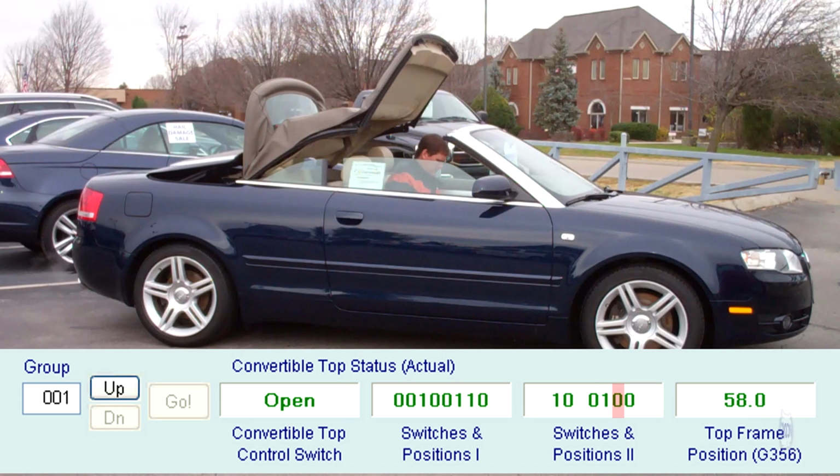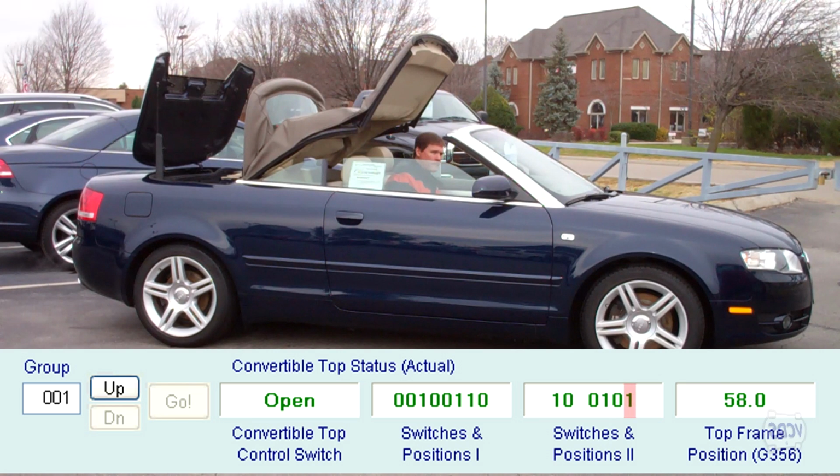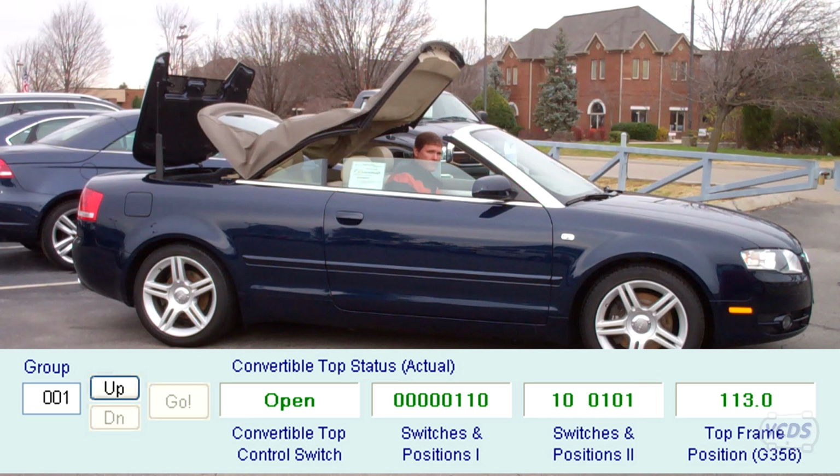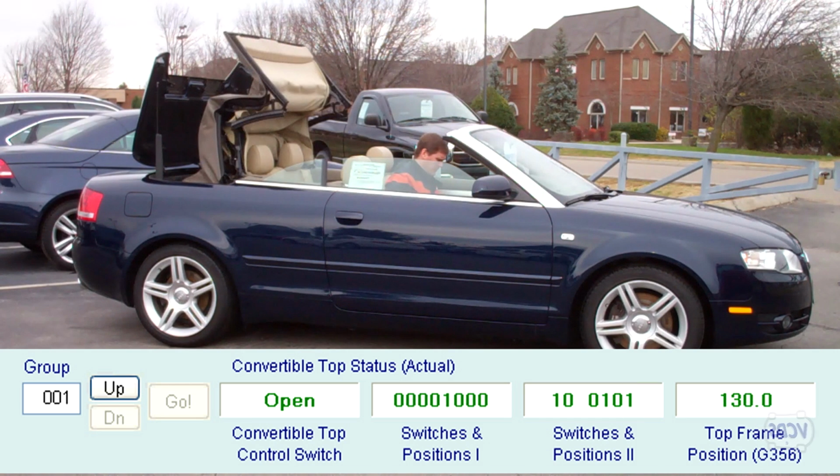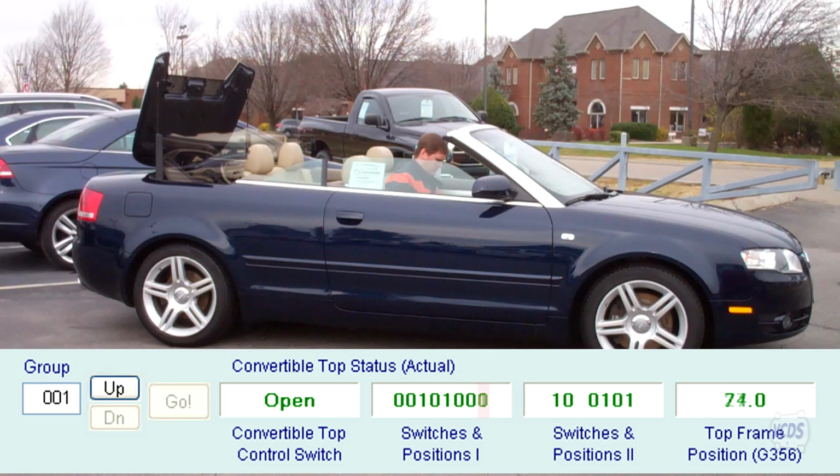The F290 compartment cover closed position changes to 0. The compartment cover is fully raised. The F201 compartment cover open position switch changes to 1. Now the top is moved into the storage compartment. The top is now stored. The F171 convertible top open switch changes to a value of 1.